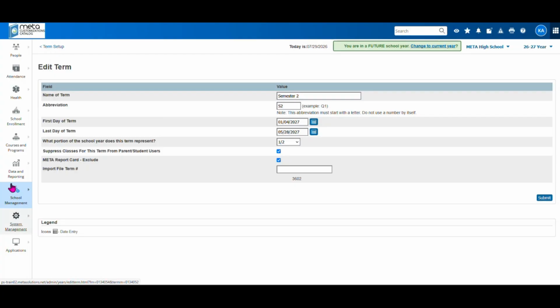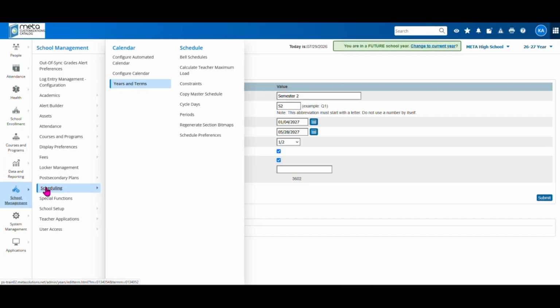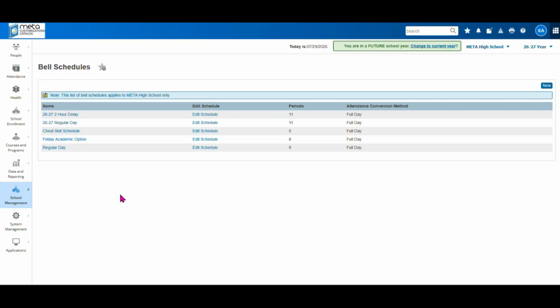All right. So we are going to go back to bell schedules. We're going to go to School Management, Scheduling, and into our bell schedules. And bell schedules are year specific. So if you have a ton of old bell schedules, you can delete those if you're not using them. Again, always make sure you are in the current year that you want to use, because if you are in 25-26 and you're deleting 25-26 bell schedules, that's not a good thing.